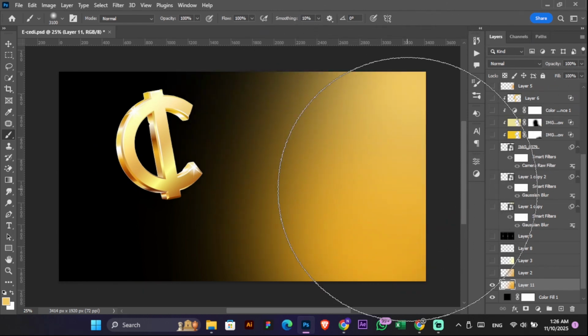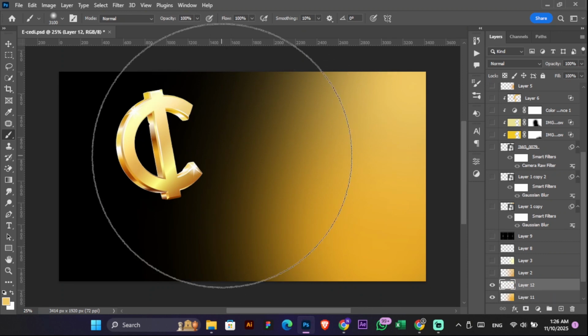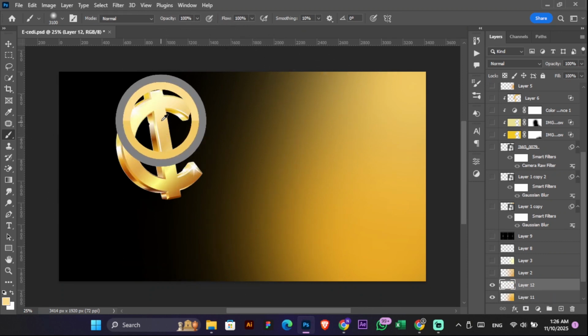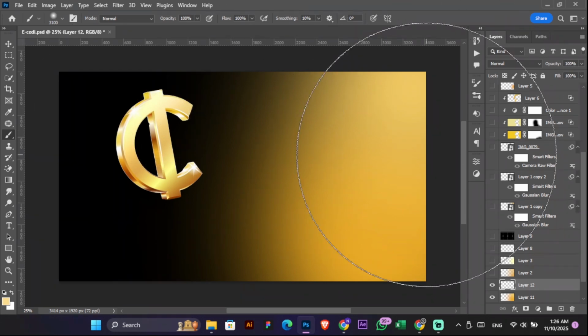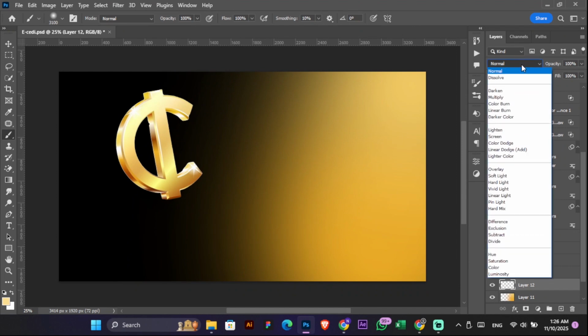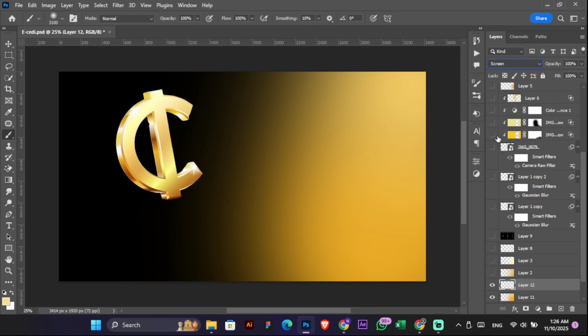Then I'm going to create another new layer, and this time I'm going to sample from this side. I'm just going to click right here, and this time I'm going to change the blending mode from normal to screen. I'm going to reduce my brush a bit, and once I change it from normal to screen, it's actually going to make it glow. And this is the first step to creating our highlights.